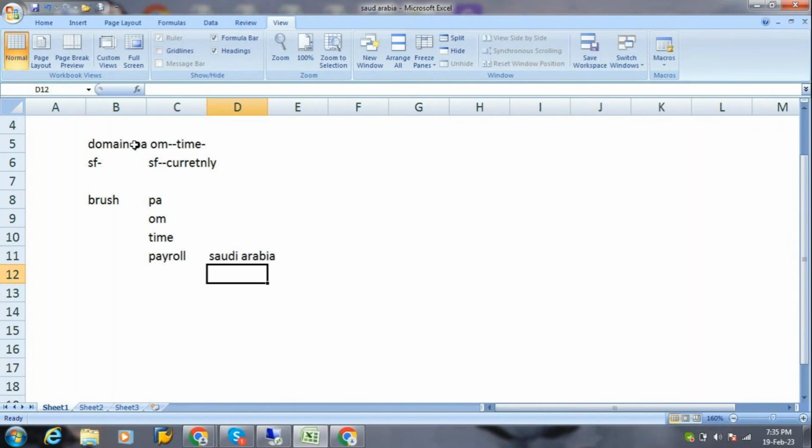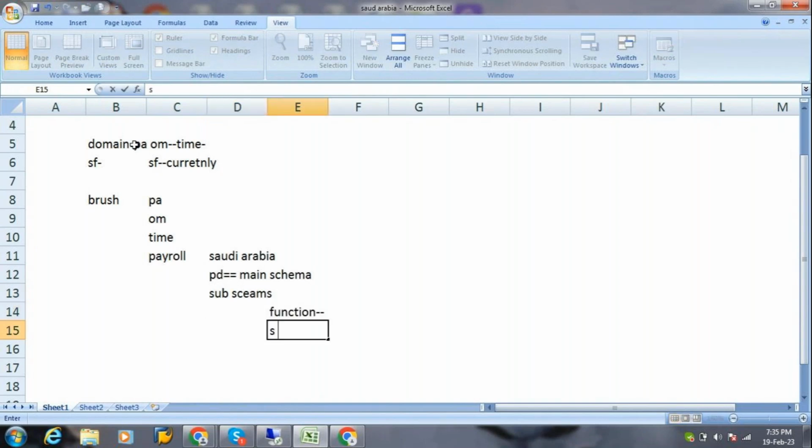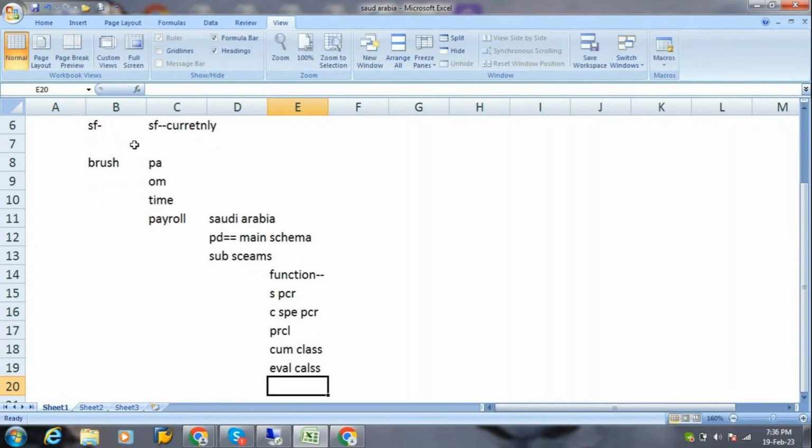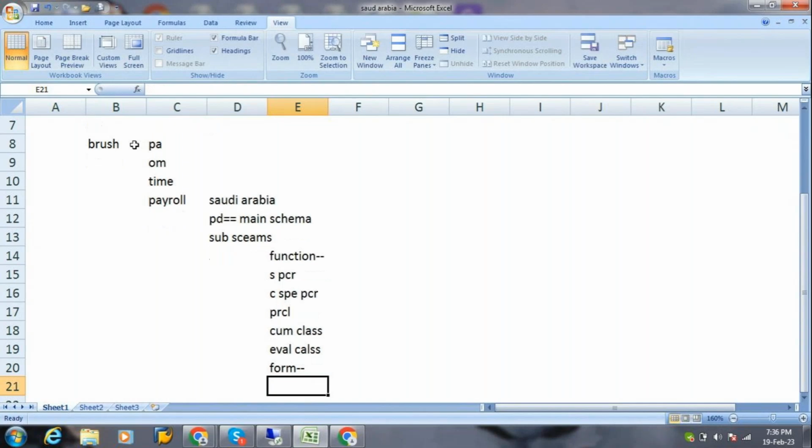Okay, Saudi Arabia. There you should know the payroll driver, the main schema, and the subschemas. You should know the different functions, standard PCR, customer-specific PCR, and processing classes, accumulation classes, evaluation classes. As a consultant, what exactly do you do in the form, whether you copy or do an enhancement, or what kind of help you can give, I can come to know.